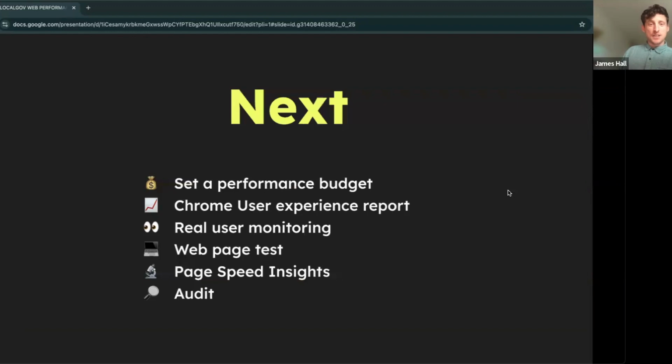So that brings me to the end of this talk. In terms of what you could be doing next, think about a performance budget. I mentioned the 1.6 megabytes that Google recommends, but you might decide that you want to strive for something even better.